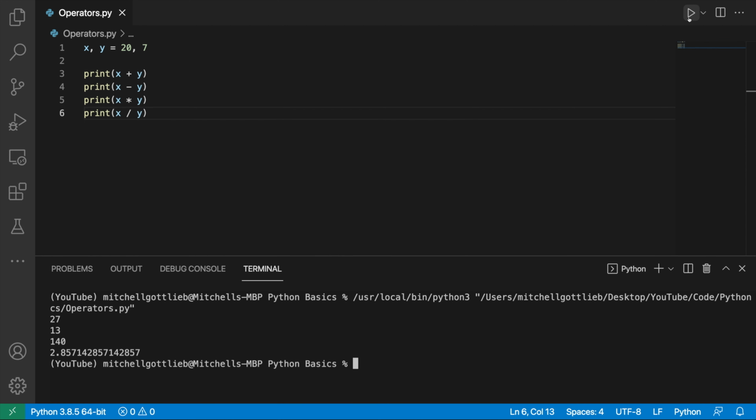When I run this code, you can see that it prints out four values. The first one is 27, which was x plus y. So 20 plus 7 is 27. The second one is 13, which was x minus y. 20 minus 7 is 13. The third one is 140, x times y. 20 times 7 is 140. And then the final one is x divided by y, which is approximately 2.9. 20 divided by 7 is 2.9.